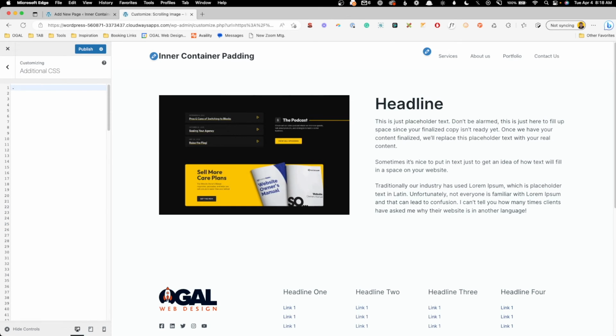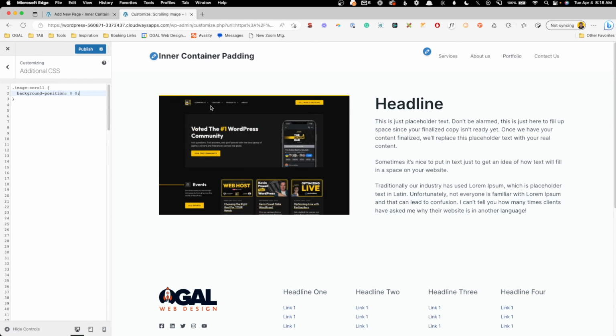So for this, we're gonna do .image-scroll, which is the class we gave it. And we're gonna say background-position. And again, we'll just do 0 space 0. And that will move this background image to the top of the image.